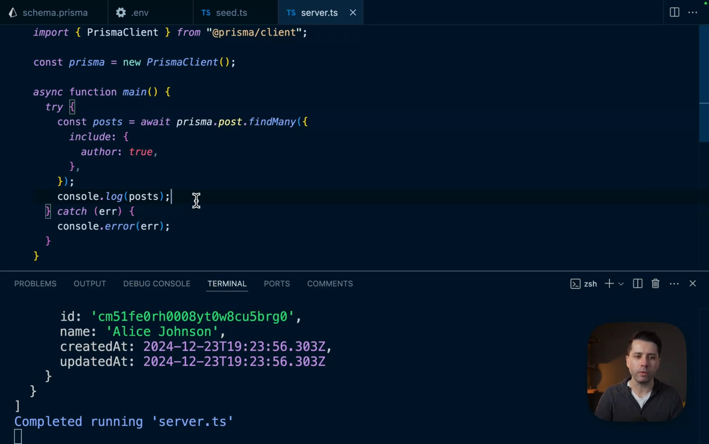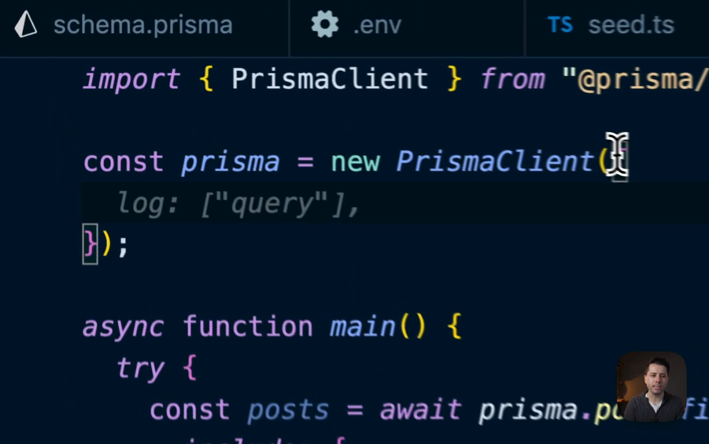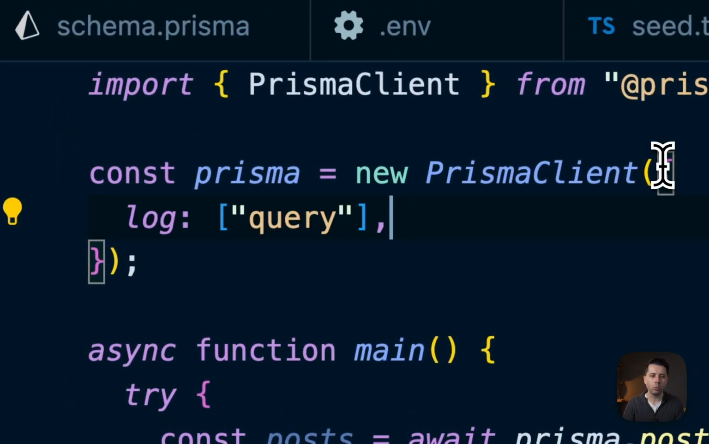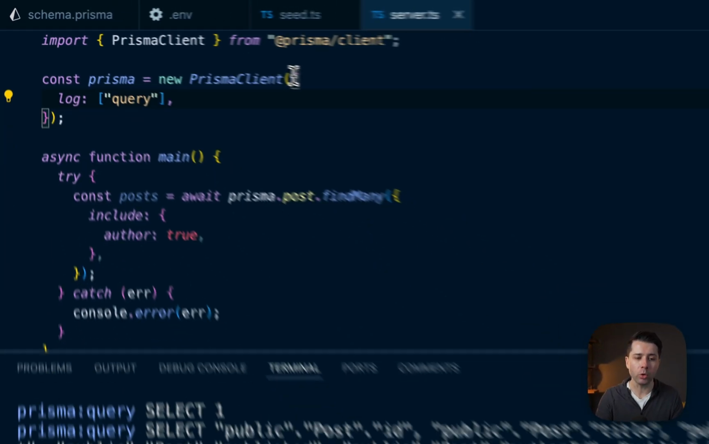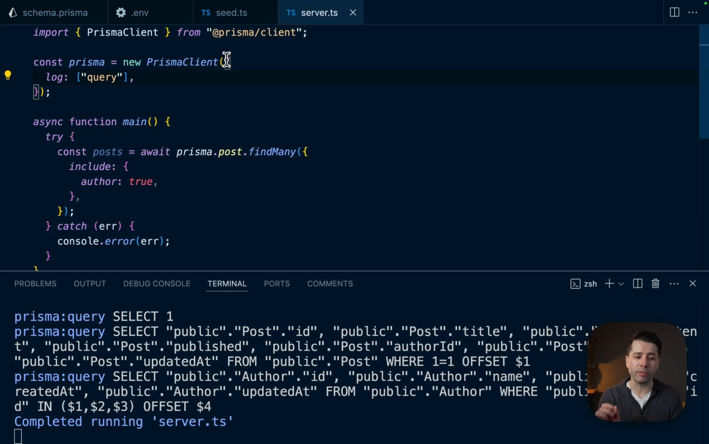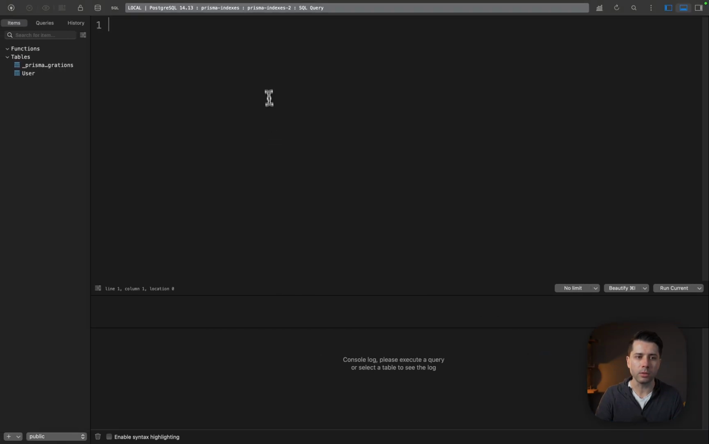So let's remove this. We'll remove the console.log on our posts. Let's bump into Prisma client up here and let's put log query so that we can see what's happening under the hood. And so what we can see here is that we've got two queries that are happening. We've got one where we're querying for our posts and another where we're querying for the authors. These are two separate queries. In fact, why don't we make this look a little bit better? Let's just copy all of this over to Table Plus, to the SQL editor there.